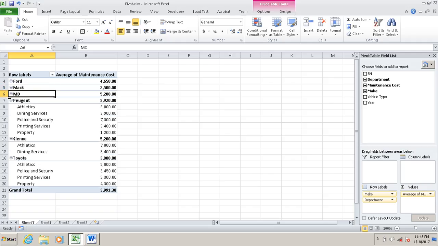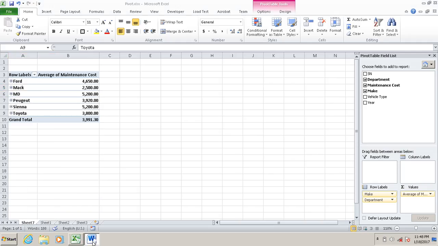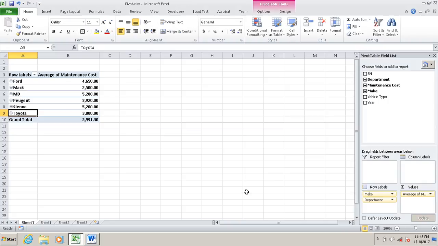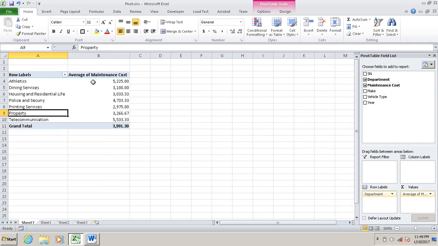Alright, so the next thing we are going to do is check off that we've done this. The next one is overall average maintenance cost for each department. This time we don't need the make, we need just the department. You go ahead and remove the make. If you remove the make, you get the average maintenance cost for the department, and that is just pretty fine, as you can see there. So we are done with this.